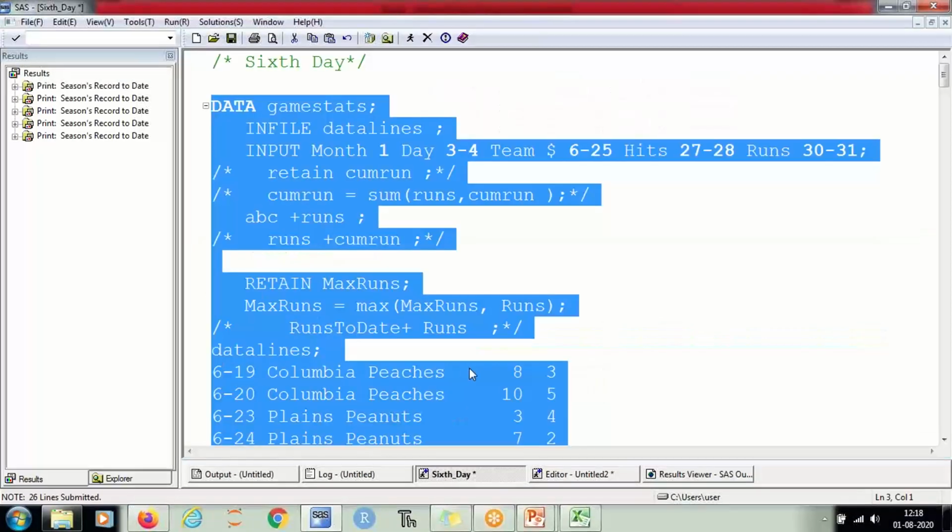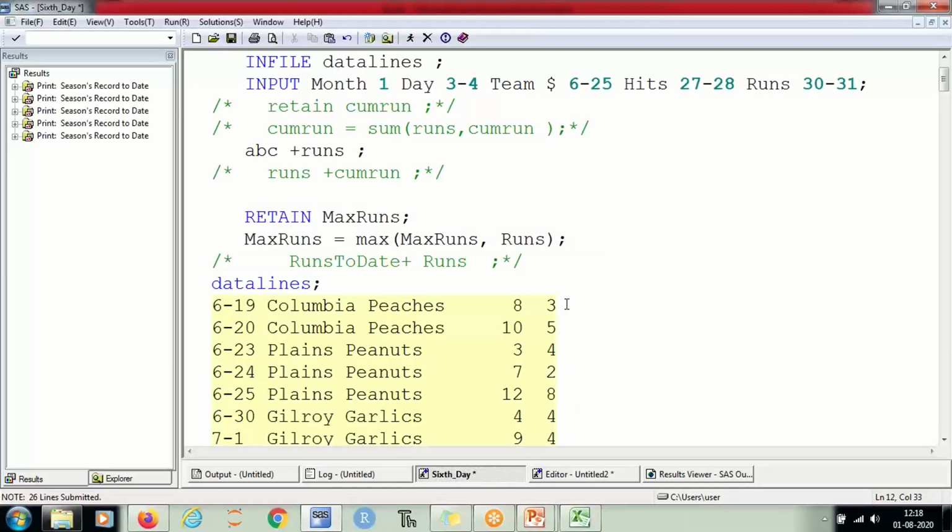Is this clear? All right. So let's move on to the next example.